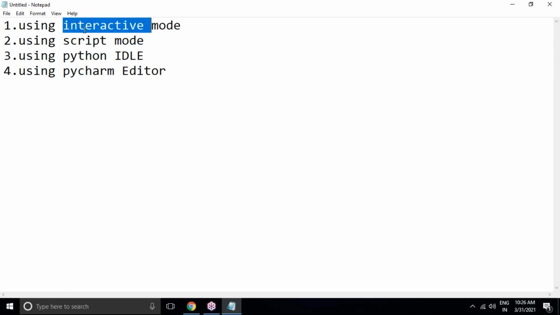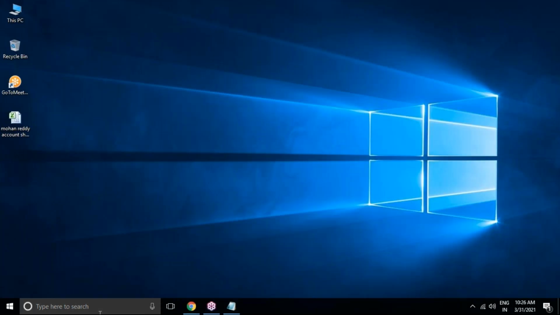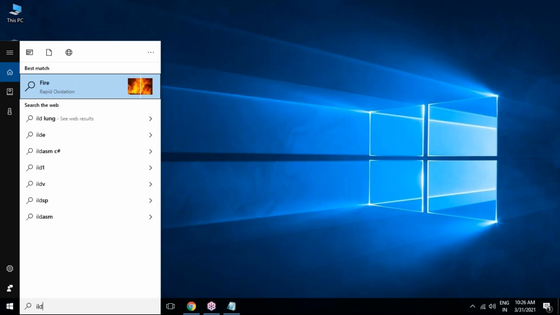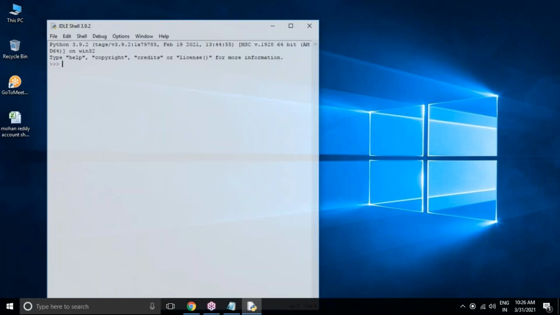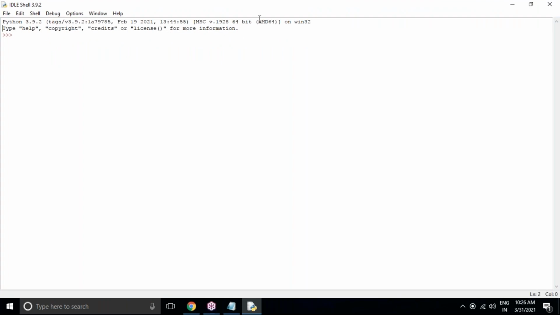Okay. First, we'll go for interactive mode. Once we install Python software, you can go to IDLE. This is the interactive shell. As soon as I open this IDLE software, there is an interactive shell. You can type anything here. Like here I'm typing help. The help option is there.